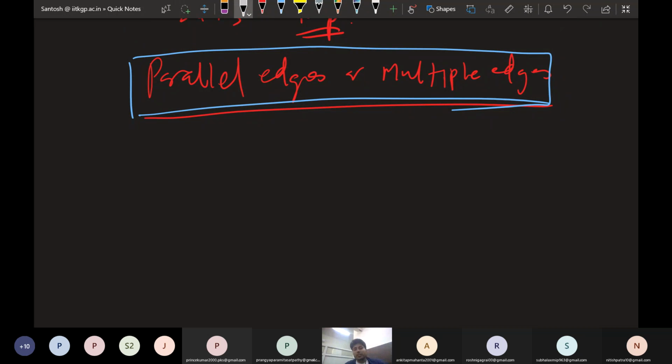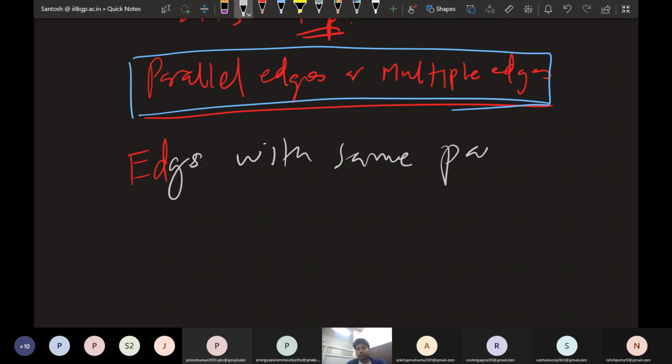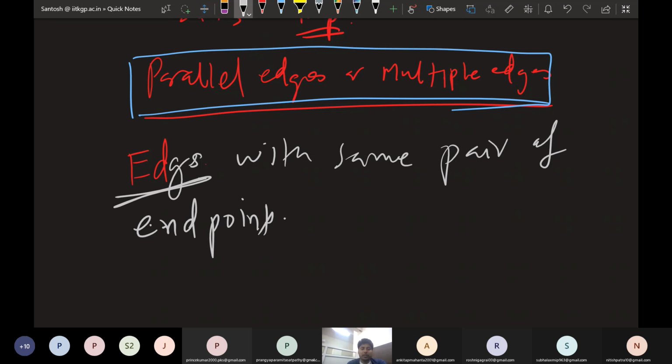How will you define it? Edges which have the same endpoints, right? You may write in words, like the book writes, edges with same pair of endpoints. So the edges with the same pair of endpoints we call multiple edges.